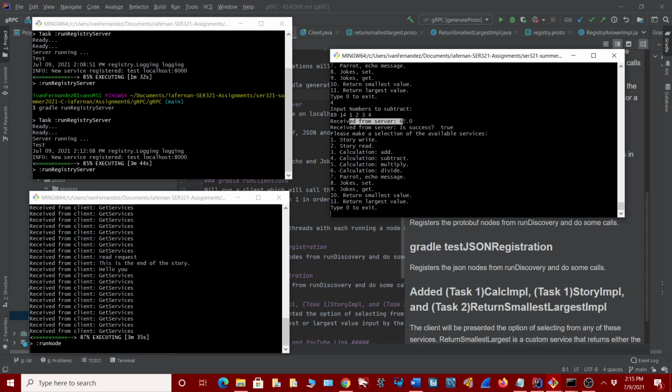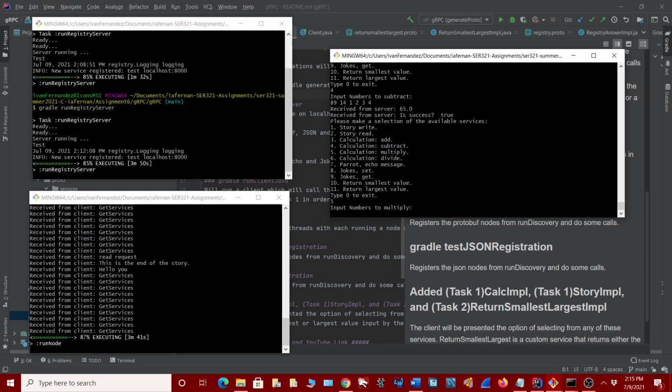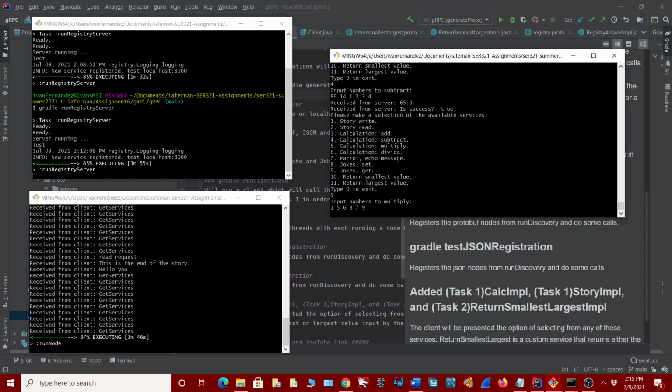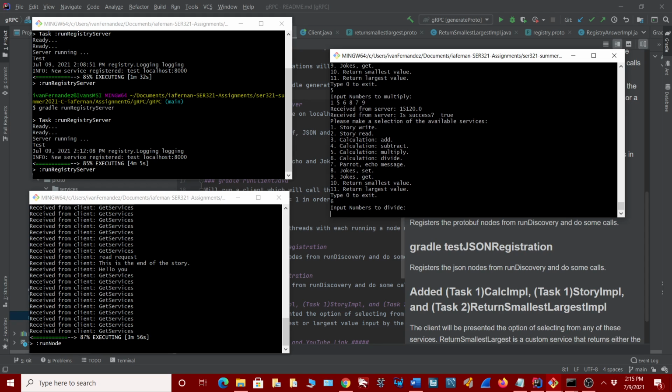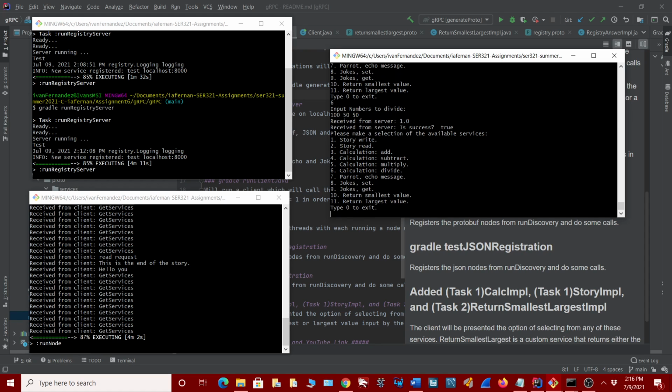And there's the subtraction. And now we will multiply. And there's the value that is returned from that. And now we will divide. And that should be 1, and it is successful.